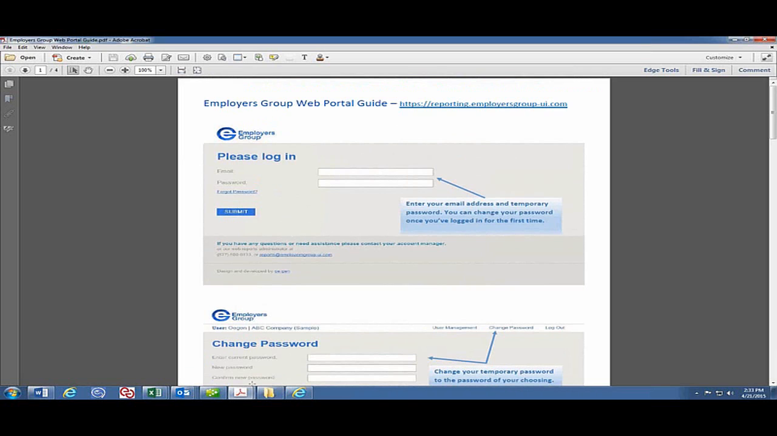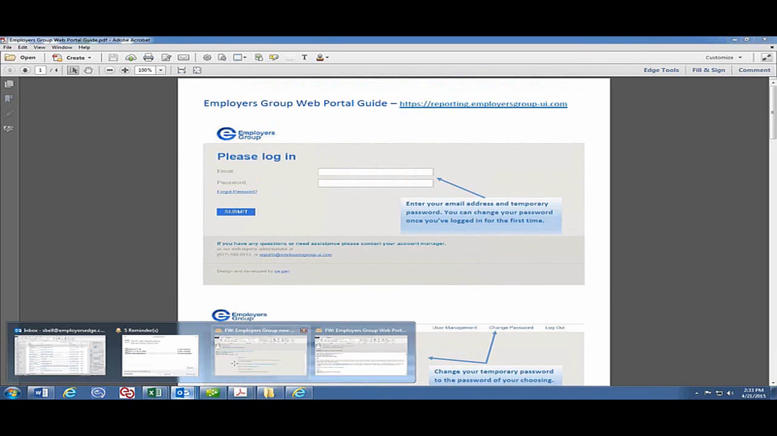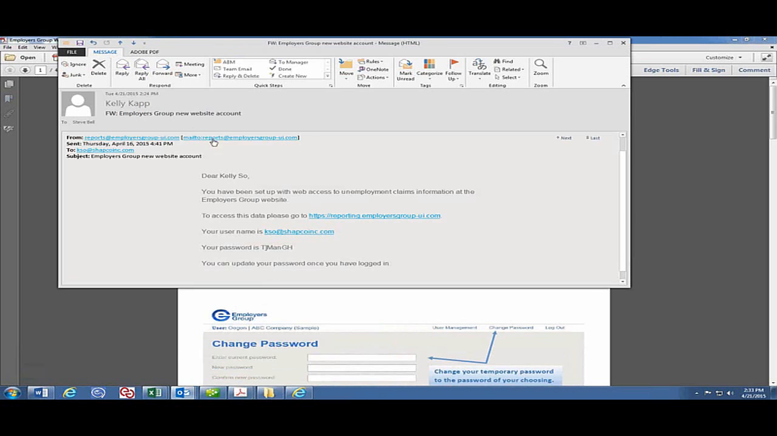Once you're set up as a user in the system, the next email you're going to receive will be from report@employersgroup-ui.com, and in that email it will give you the link to log into the web portal, and that link is here. It'll remind you that your username is simply your email address, and it'll provide you with a temporary password. Now, just a little rule of thumb, if you try to cut and paste this password into the password screen, many times the email will pick up an extra character at the end.